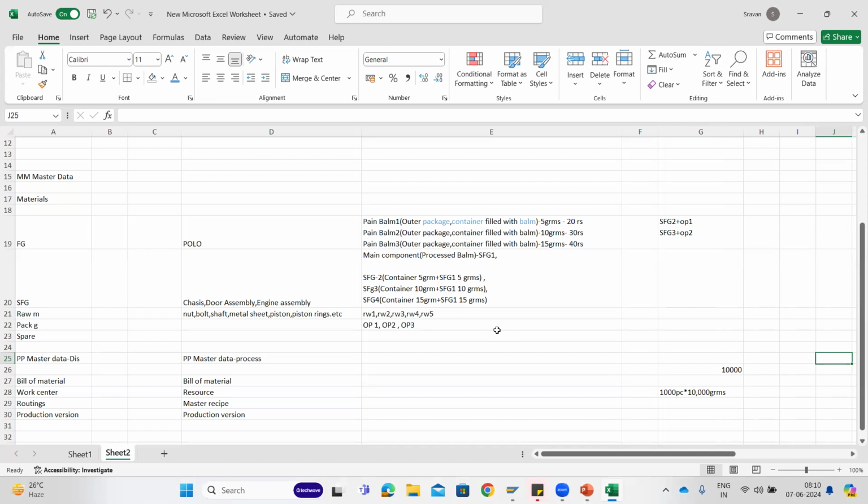I was just wondering, suppose we also have production versions. Maybe routing is common, but what about the BOM if multiple are available? It would be so complex. Say five BOMs are there, and then he also has to check the production version. Based on that, everything would change. So that is where we have to think.